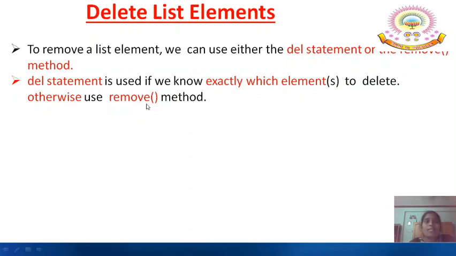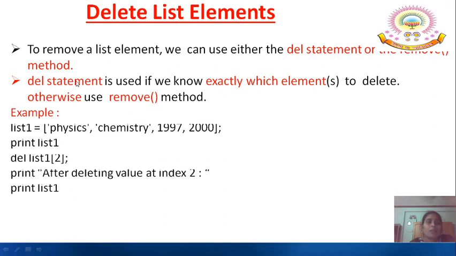If you are using the del statement, it can be used only if you know exactly which element you want to delete. If you don't know which element you want to delete, use the remove method. So see this example. List 1 is containing physics, chemistry, 1997, 2000 as the list items. So when you print, the entire list will be printed as it is. And you are deleting list 1's second element. That means 0th element, first element and second element. Means you want to remove this 1997 from the given list.